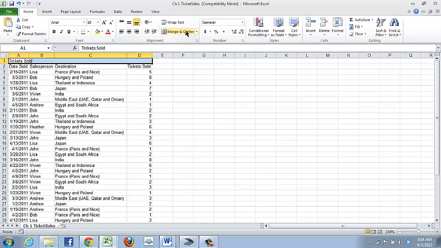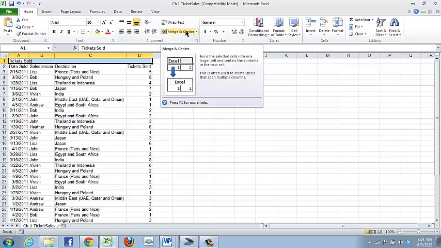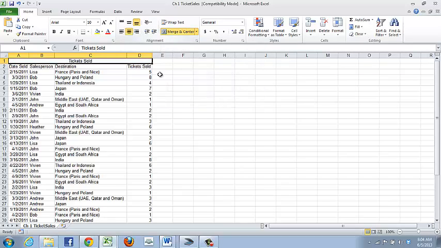centered, and then select in the data ribbon merge and center. And you'll notice that it merged all 4 of these cells together, took out the lines, and it centered our heading.